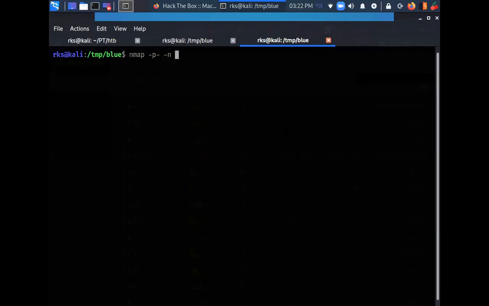-p- -n -vvv -oA nmap directory. Let's say scan1 followed by target IP address. So how many of you guys understand these flags which are being used here?